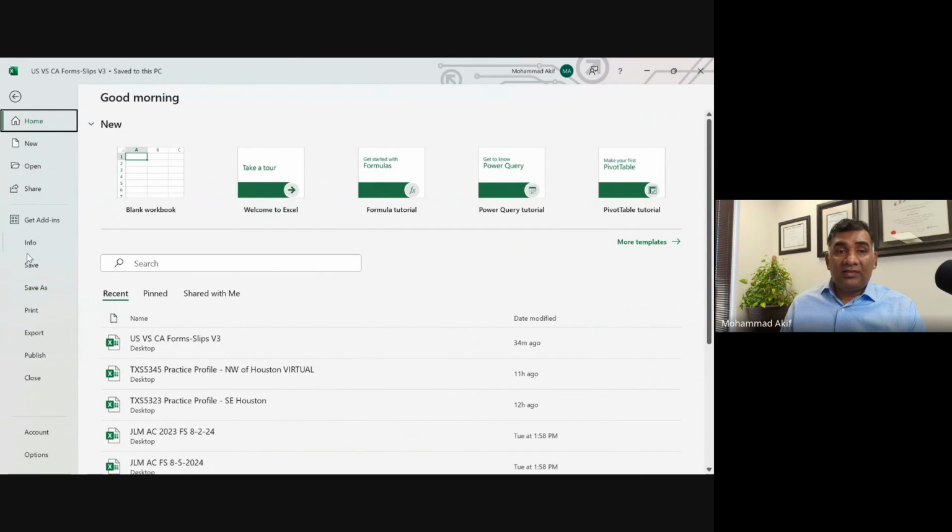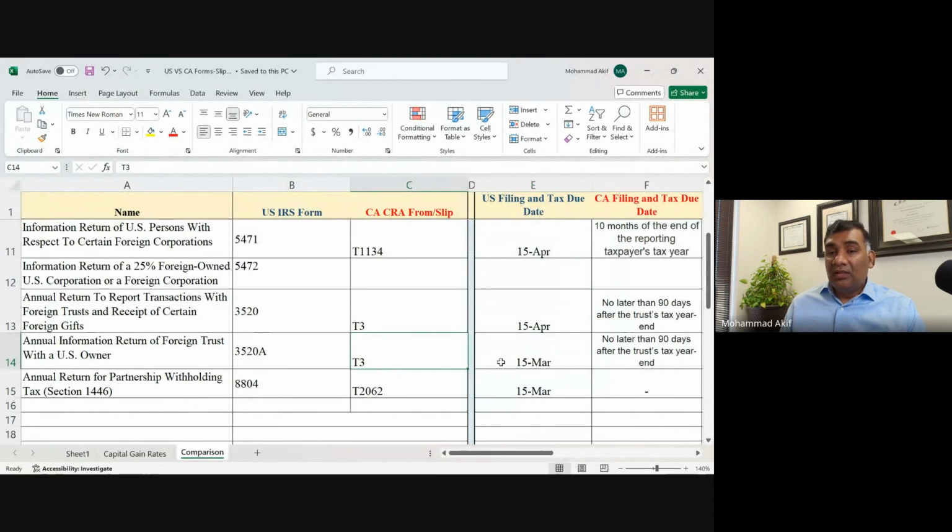I'm going to save this again because I'm not sure what was happening. We did fix this. So 3520 is due on April 15, and 3528 is due on March 15. Again, you can have extensions. Make sure you do have extensions. And if you do have reporting requirements for 3520 and 3528 on the US side as a Canadian, make sure you get the extensions.